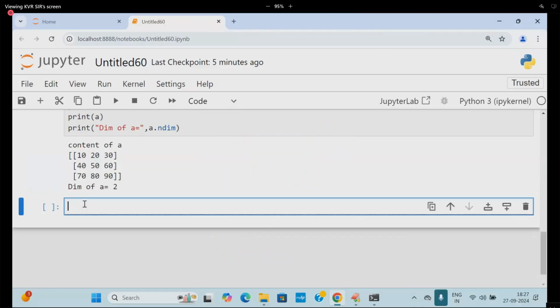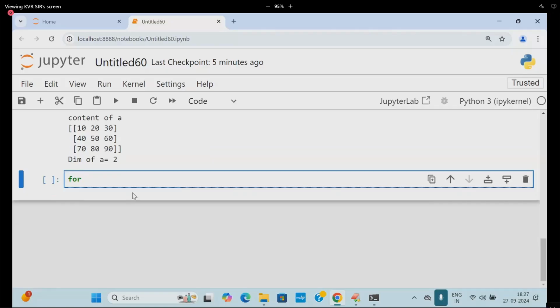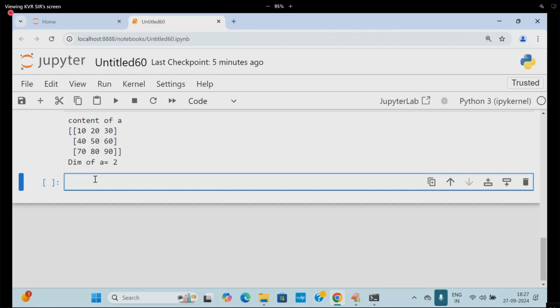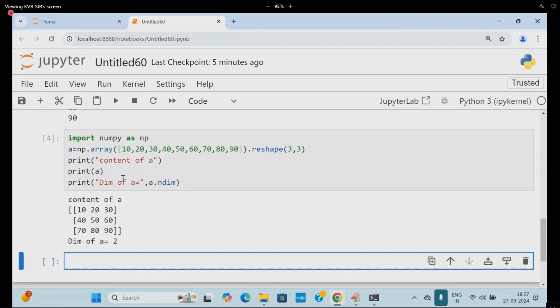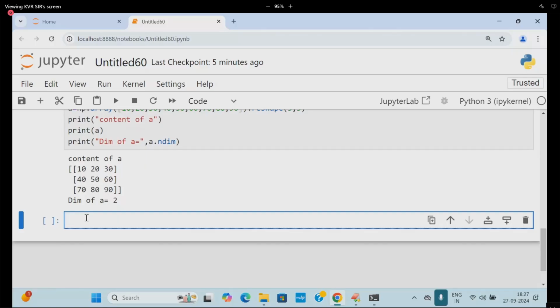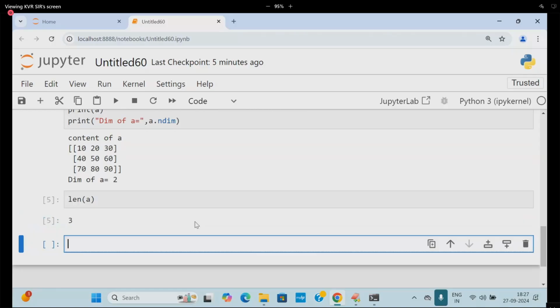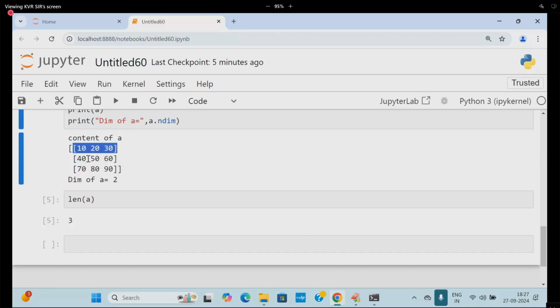Generally, one small question I want to test you on, to see how serious you are about your studies. What is the len of A? 9 or 3? It is 3. This is called a sublist, an inner list of the outer list. Generally, students will think that it is 9, but it is 3.